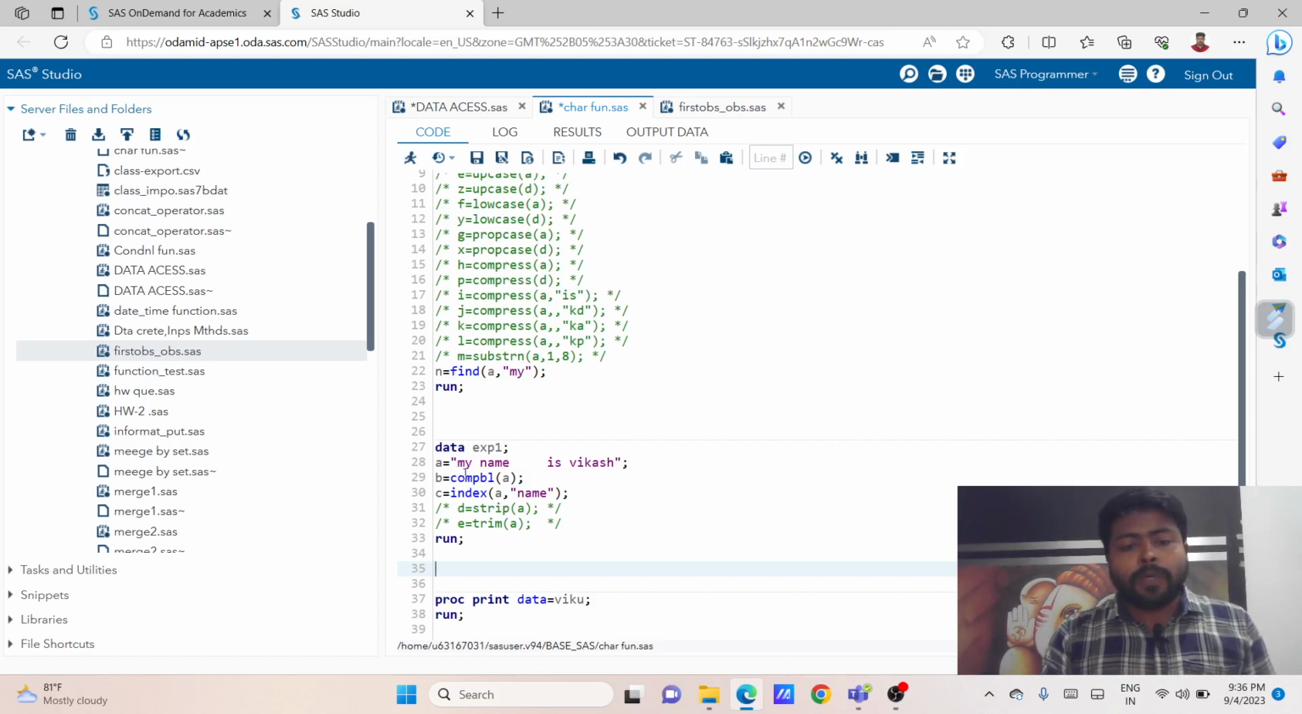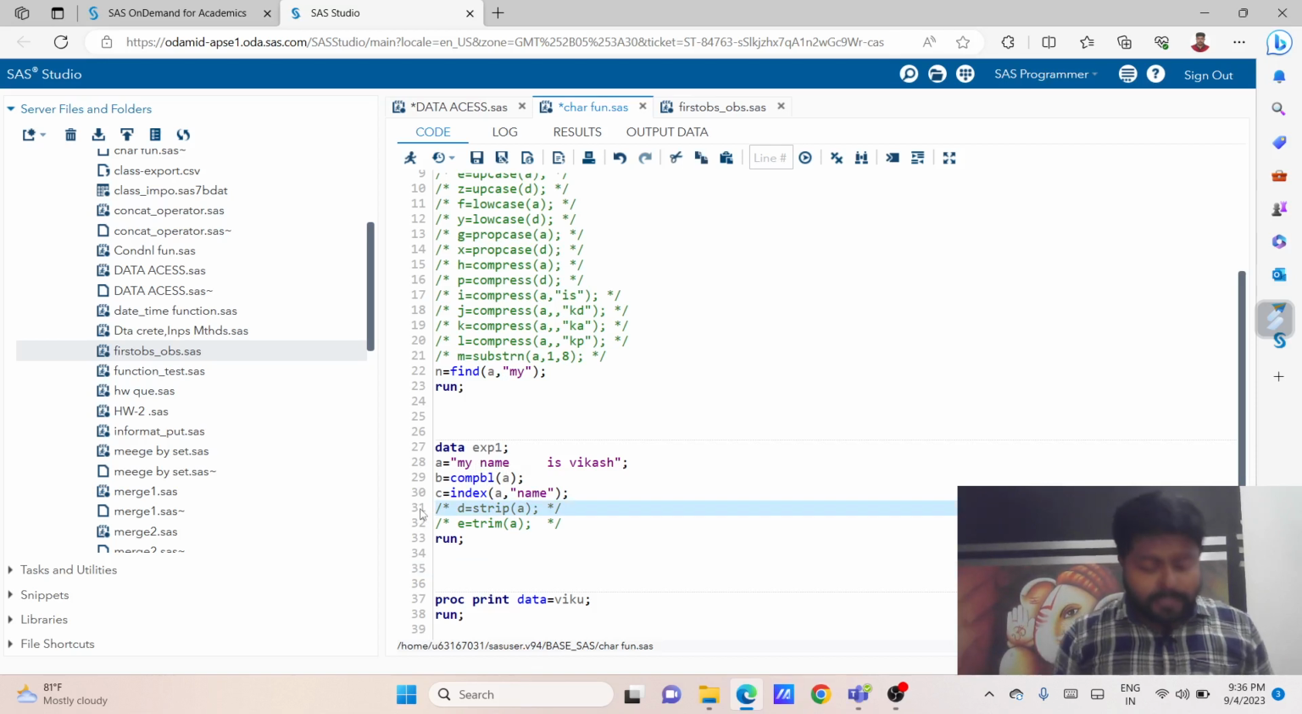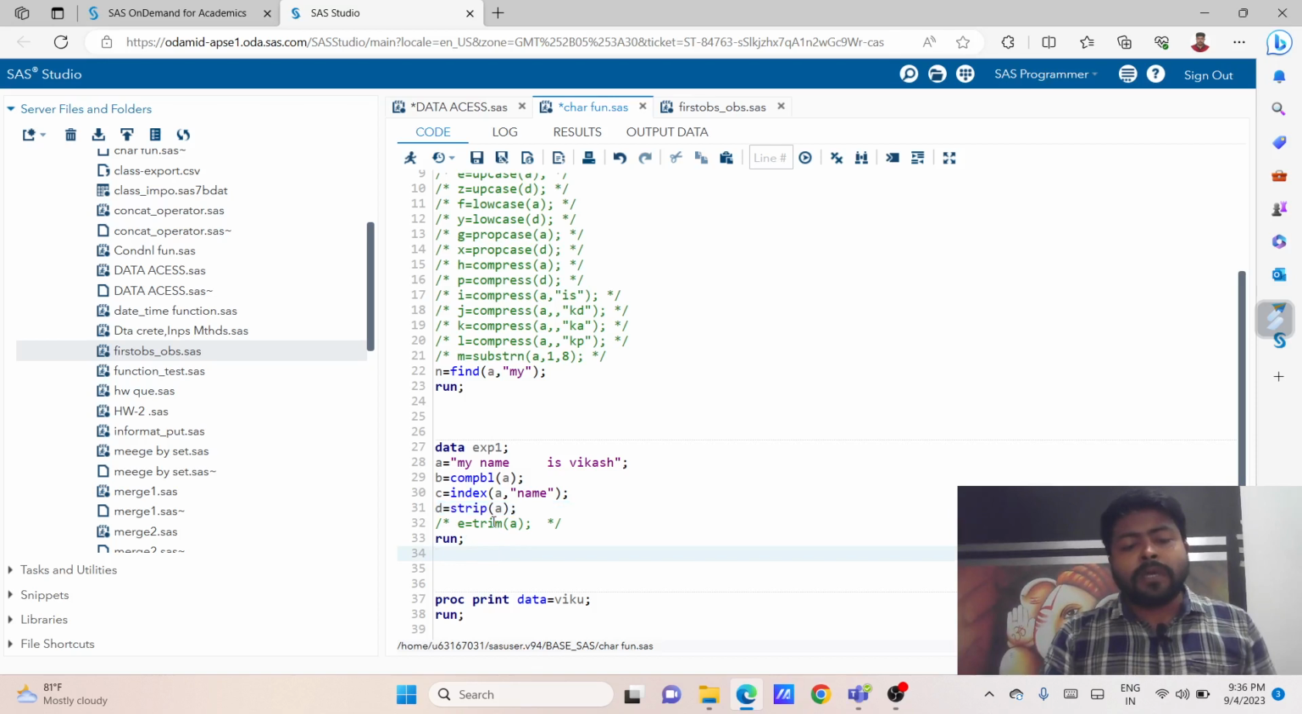Okay, so 1, 2, 3, 4, we can see that it started from the fourth position, that's what it's showing. Similarly, in the find function, again we have the strip function and trim function. What is the use of this strip function? The basic use of the strip function is to remove the trailing space and leading space.